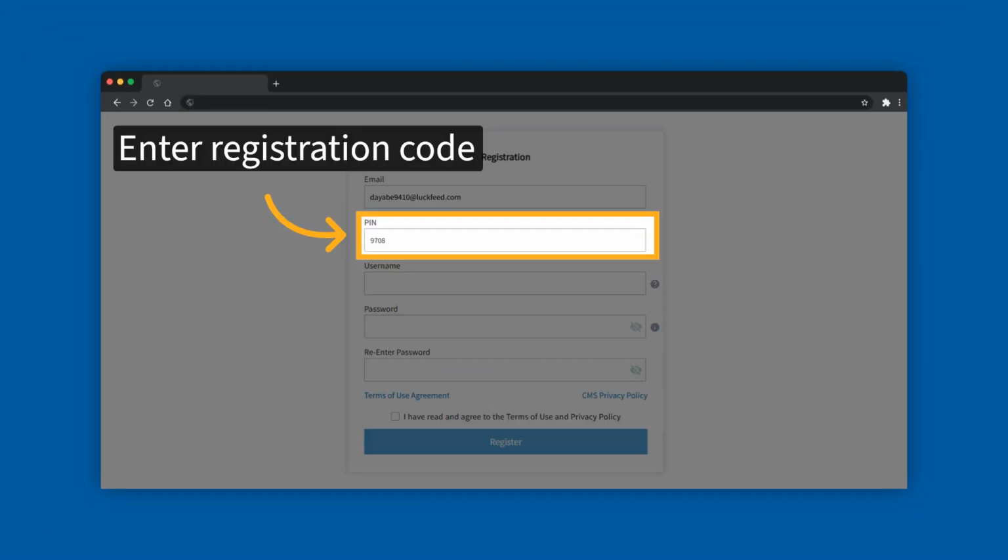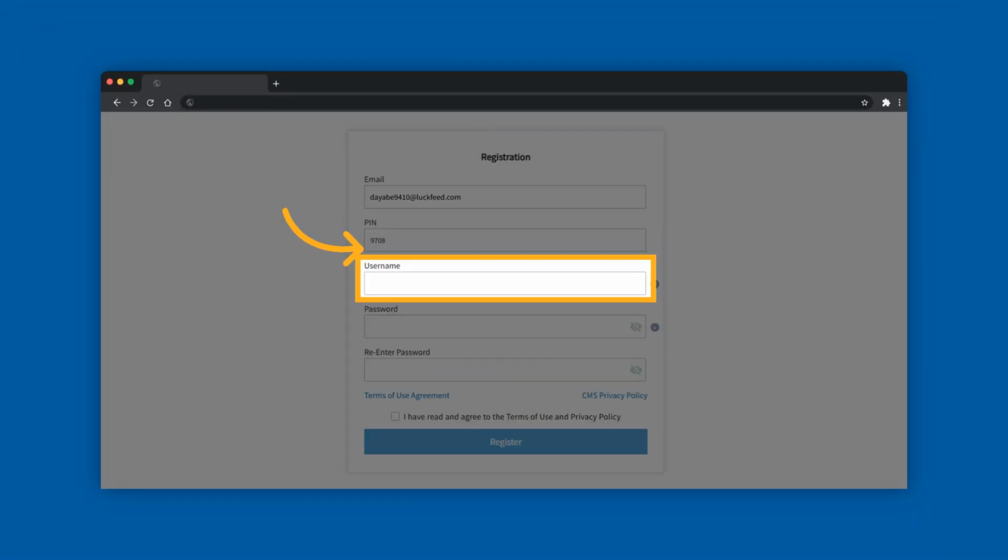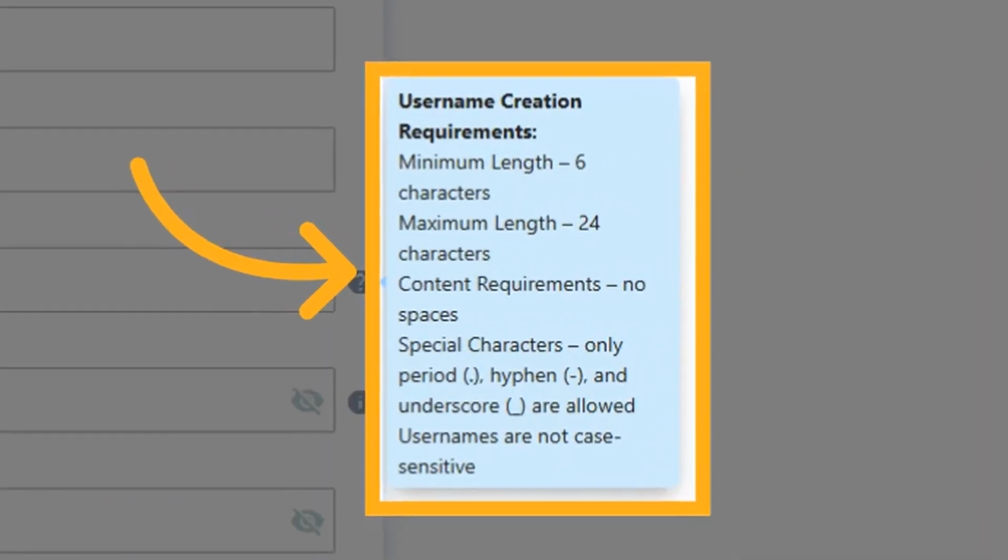Paste the PIN into the PIN input field. Select a username that you will easily remember. Your username must contain a minimum of 6 characters and a maximum of 24 characters. It should not include spaces and may only contain special characters such as a period or an underscore.